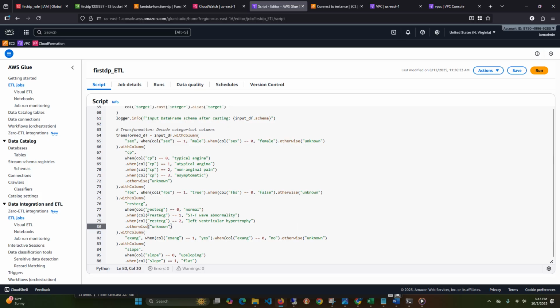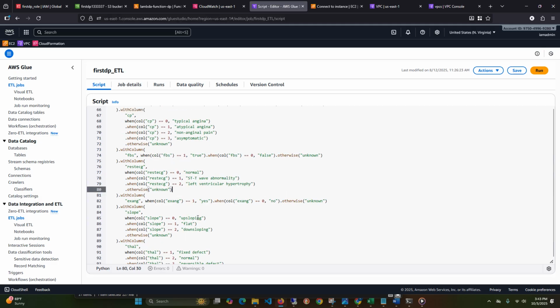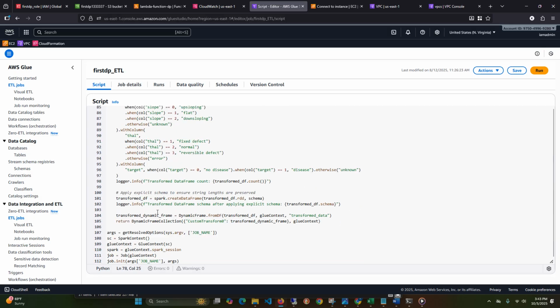But in any case, this is where the data transformation takes place. So this is what this is doing. It does it for CP, resting ECG, slope, thal, anywhere where there are numbers that correspond to words in the original data.